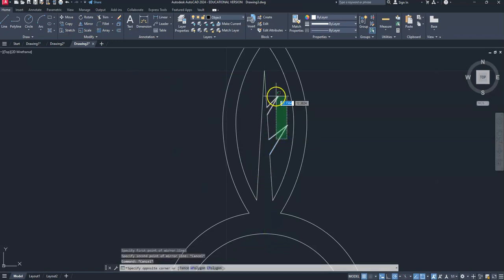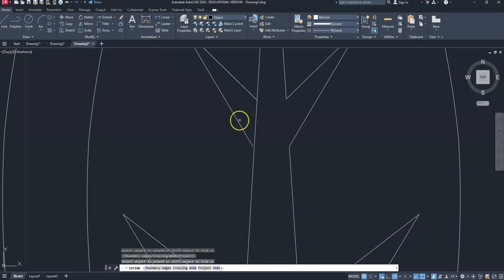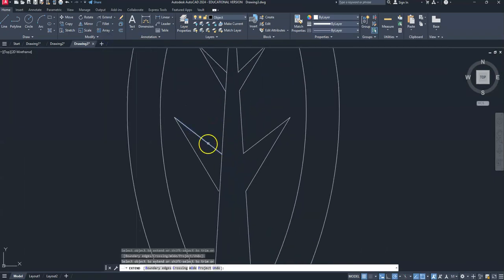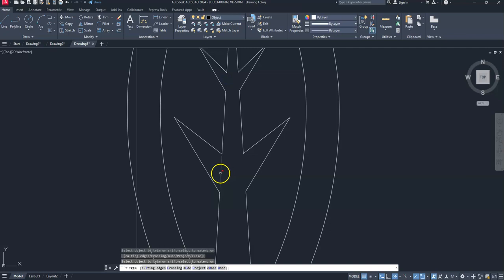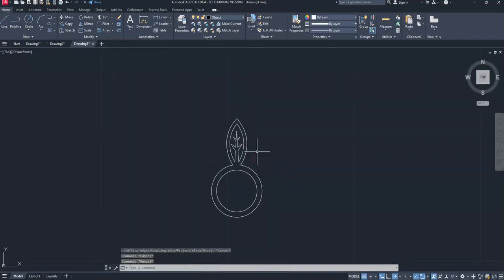So notice mine is not exactly lined up, that's okay. There we go. No, I don't want to erase it, and then I just have to trim these short parts. Oh, notice I didn't click exactly. If it's not trimming exactly what you want, all I'm doing is extending it so that way it touches. Trim these, and there is my initial petal.